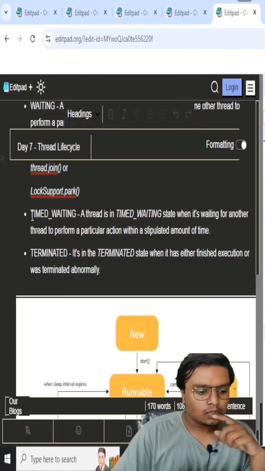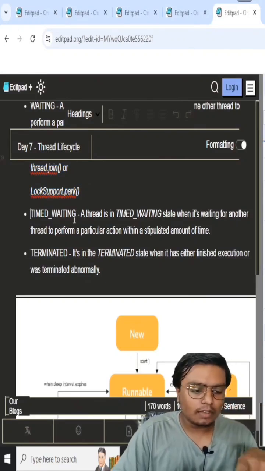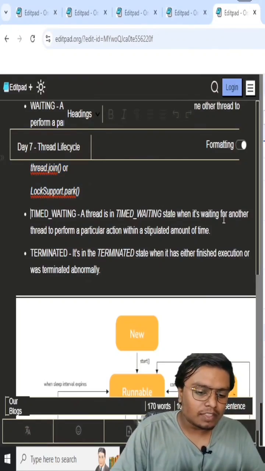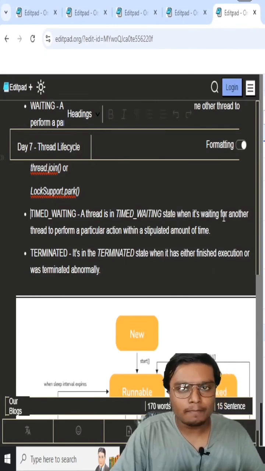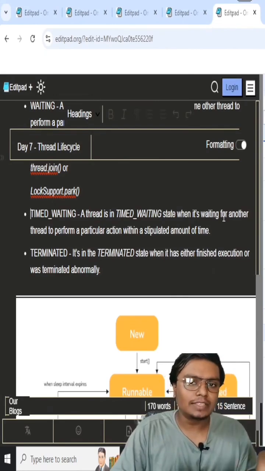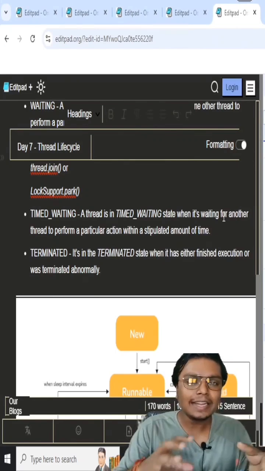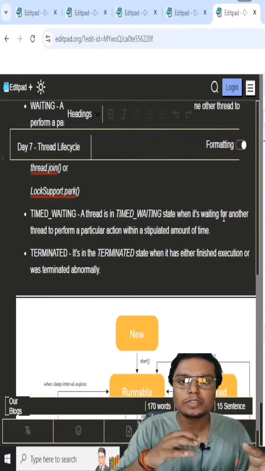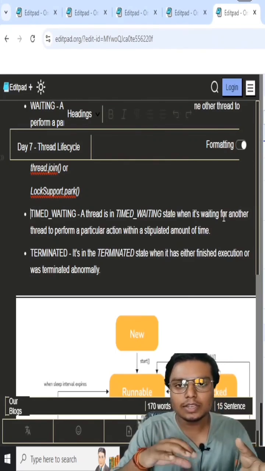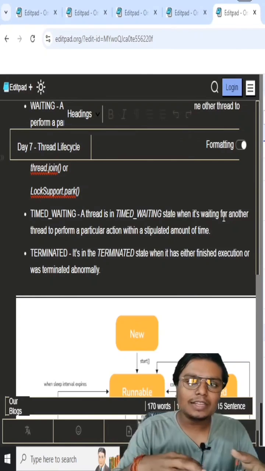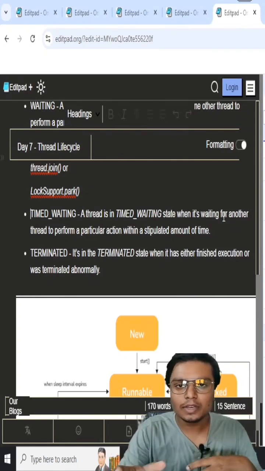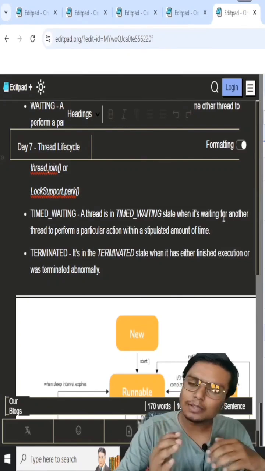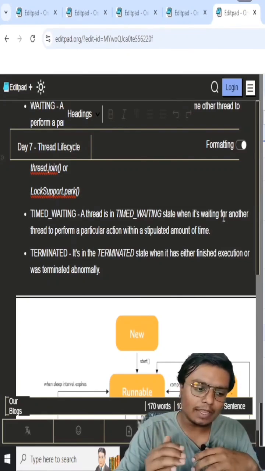The next one is timed waiting, which is the fifth state. A thread is in the timed waiting state when it is waiting for another thread to perform a particular action within a stipulated amount of time. It is very similar to the waiting state, but the difference is that in timed waiting the thread waits for a specified period of time for the other thread to complete its task, whereas in the waiting state the thread does not wait for a specified period. It waits until the other thread completes its task. This is the basic difference between waiting and timed waiting.